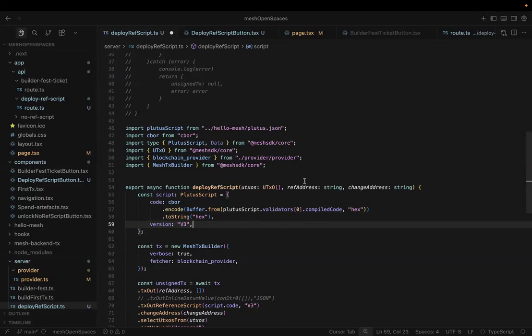Okay, so now that we have finished deploying the reference script, should we do some debugging from previous ones? What do you guys think? I think I already solved it. Oh, you already figured it out. Do you want to quickly share the screen then? Yeah, sure. Okay, go for it.